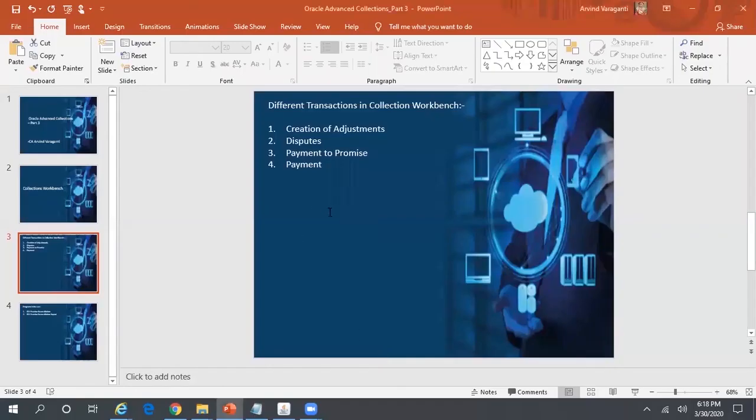Okay, so this is how you create all these transactions from your collections workbench. And in my next video, I'll talk about UWQ, which is universal work queue.